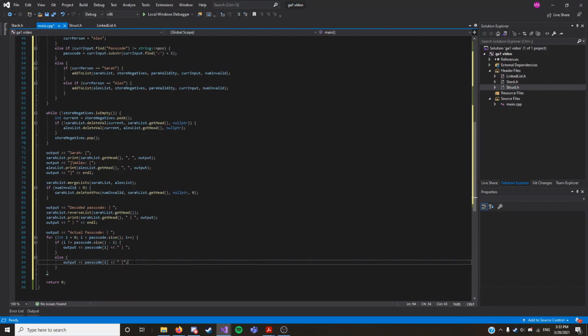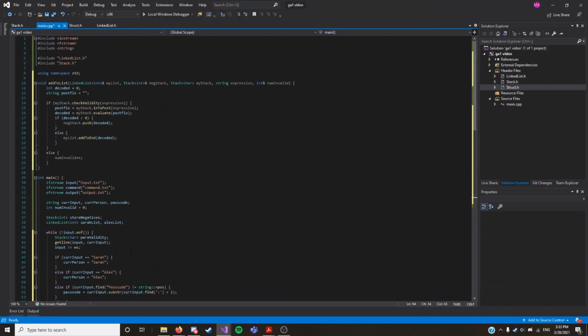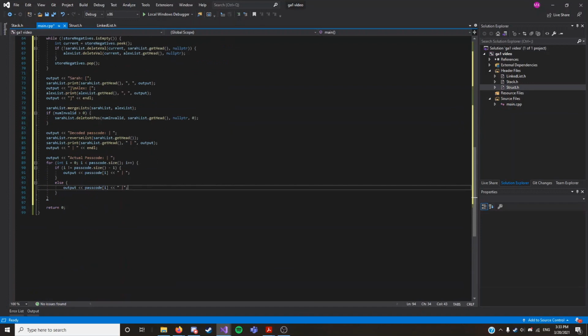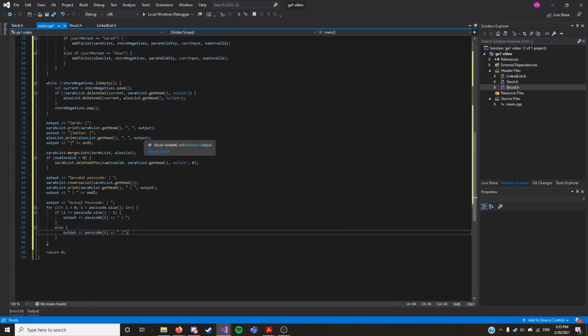And this is actually it. This is the end of our program. We finished our stack, we finished our struct, finished our linked list, and we finished our main. And if you run this program now, then you will see that it's going to output exactly what it should output, and you're going to be good to go.